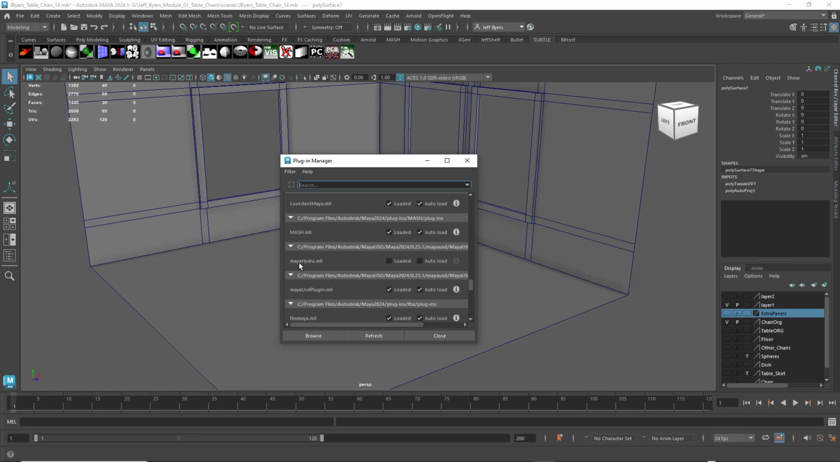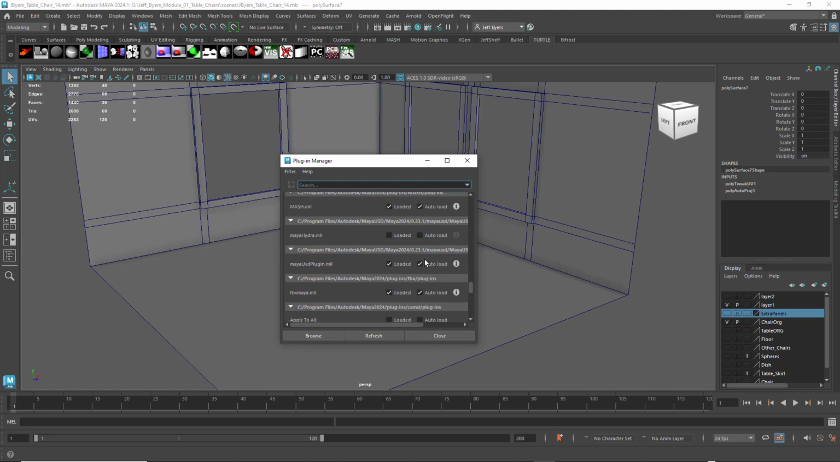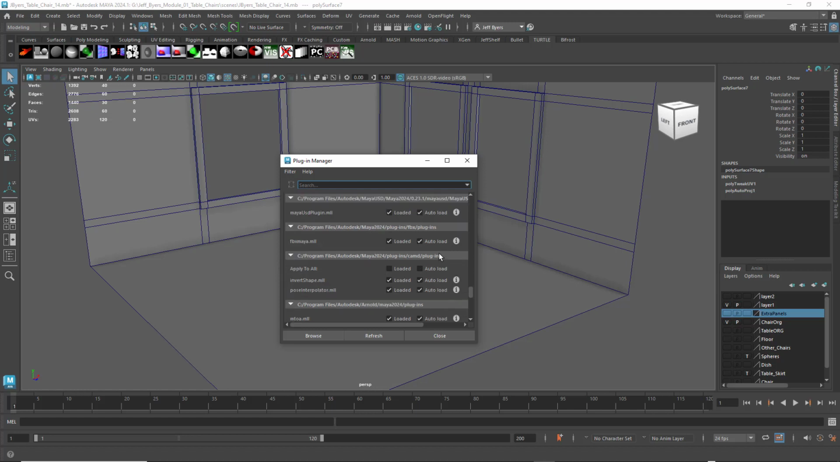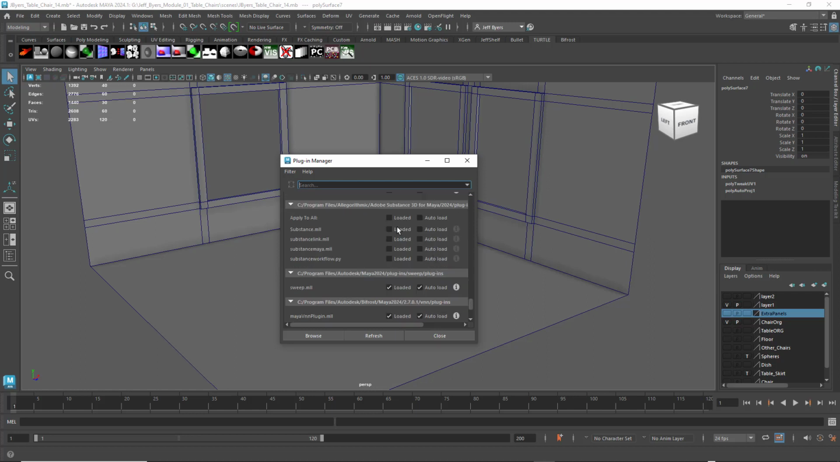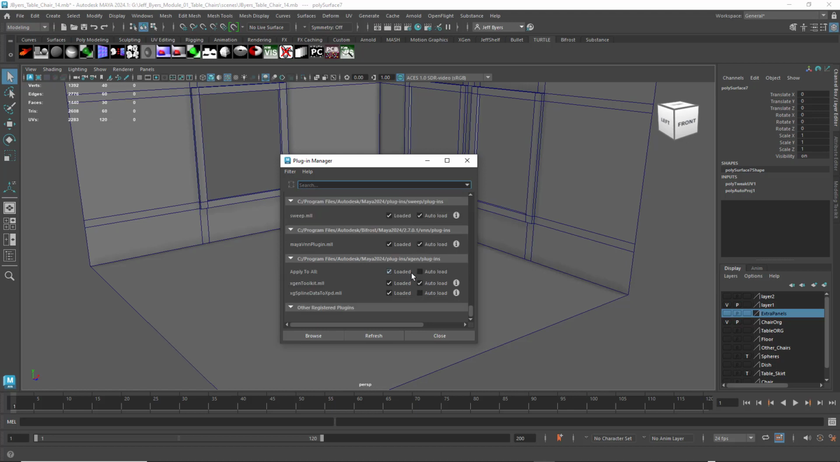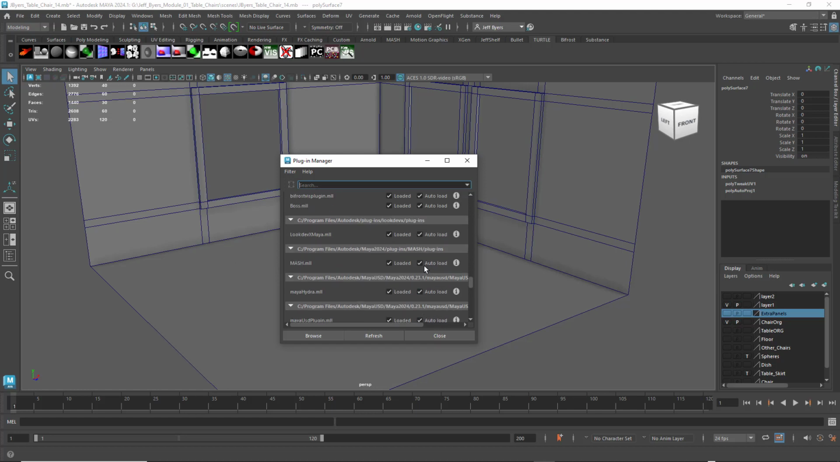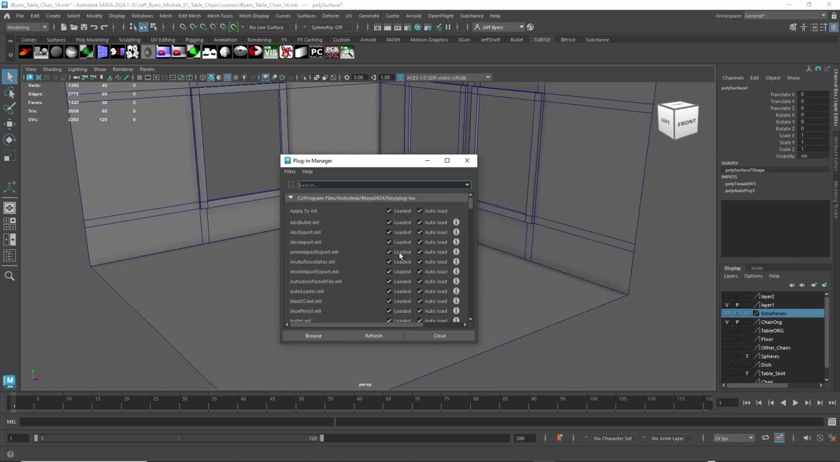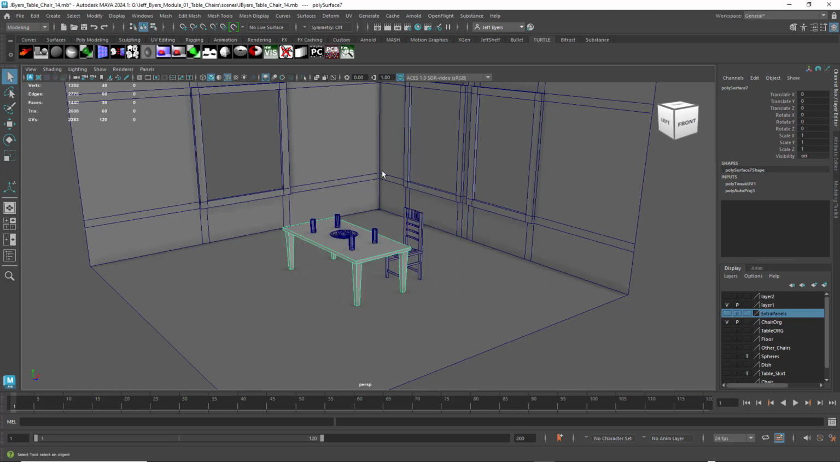I have not used Maya Hydra yet, but that sounds really cool, so I'm going to load it up. Apply to all. You just want to apply everything. That's fine. Substance Painter, sure. Why not? Loaded and auto load. Okay, great. XGen, sure, why not? So I got everything loaded now. Now it's going to take forever for it to load when you open Maya. You just have to be more patient, but that's okay. So I'm going to go ahead and refresh and close. There we go. So now I know I have all the plugins loaded.